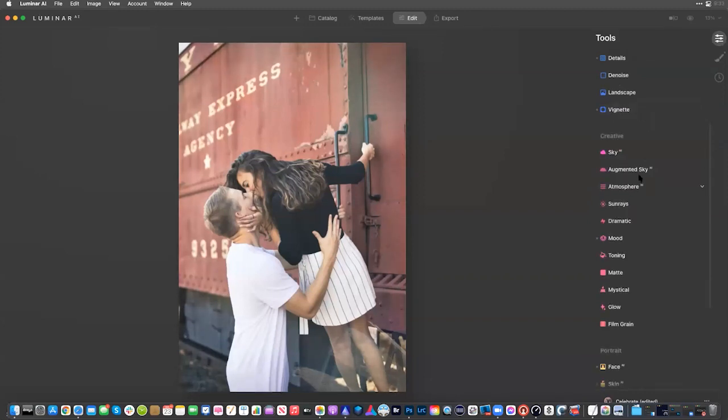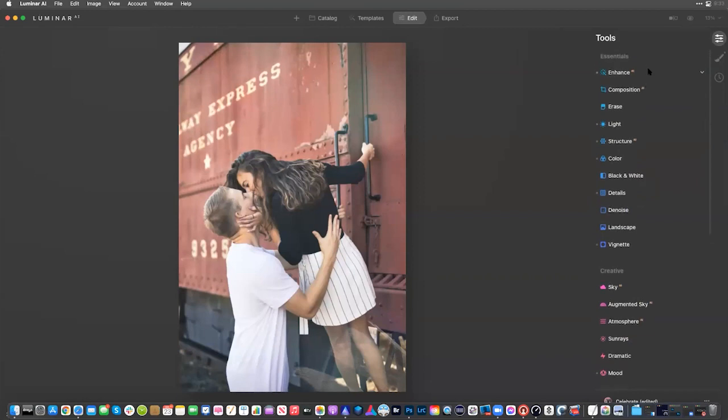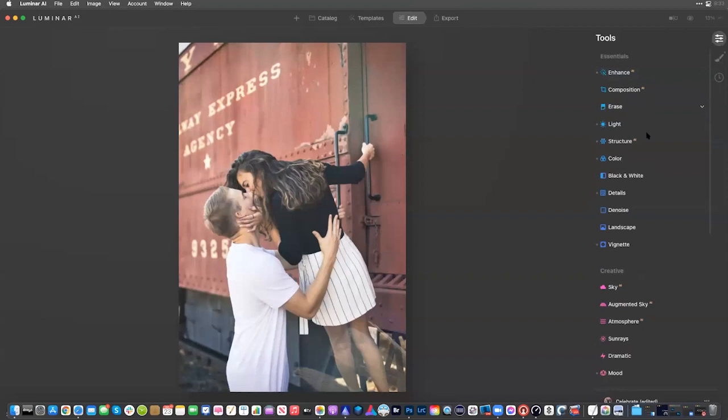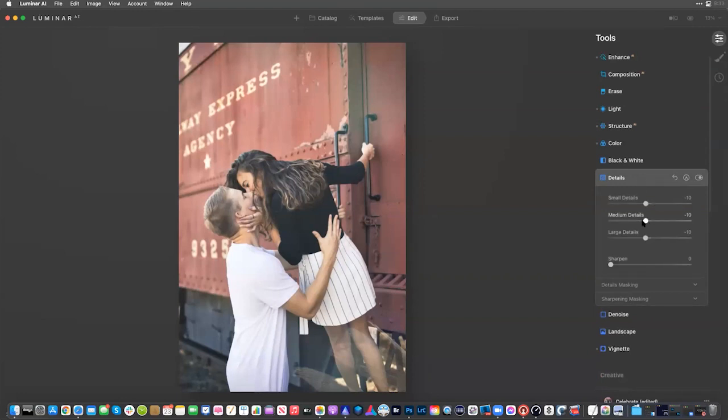And if we look here, you'll see that we've relied upon AI tools. We've used Enhance AI. We've used Structure AI. We've taken advantage of some of these tools. And also, even though it's not AI, Details Enhancer is quite useful. So we could bring out the texture there just a little bit.